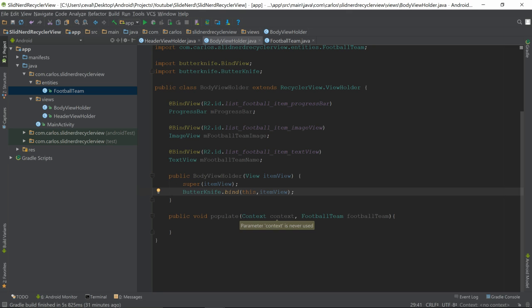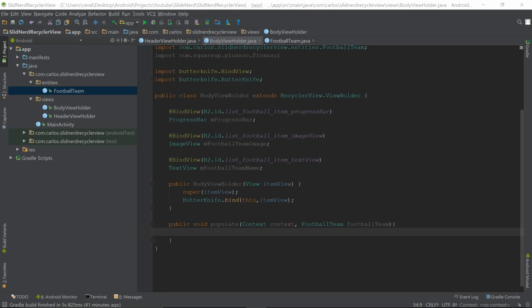So let's go ahead and fill out this populate method now. Now what this populate method does, guys, is that it takes each of our football teams and it actually just binds them to the layout that we defined here. So let's actually go ahead and fill this out.